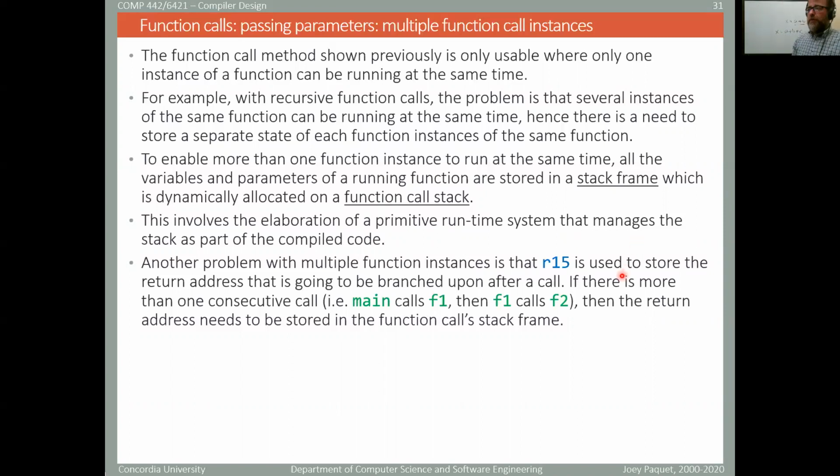Another problem also: when I explained JL, it uses R15. If you use JL to call a function, and then you want this function to call another function, and you still use R15, then it would erase the value that was in R15 before. Then you're not going to be able to know where to branch back to the first one. So if you want more than one function called in a sequence, you actually need to remember the value.